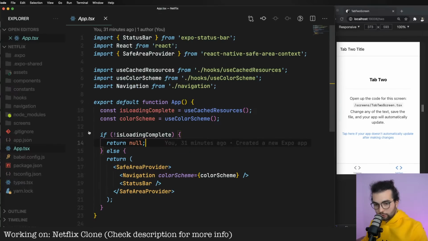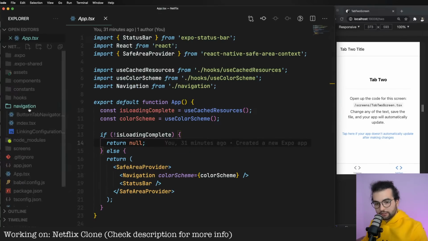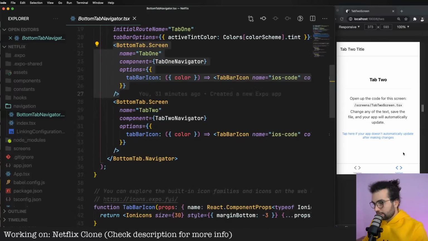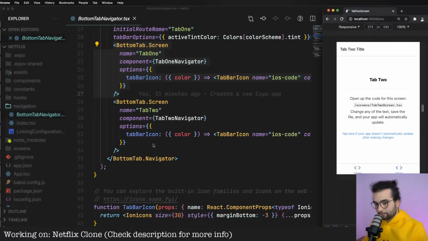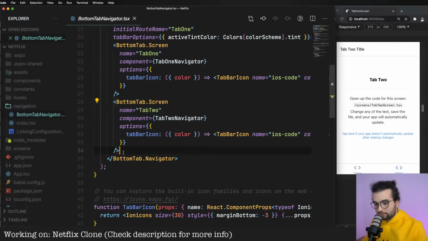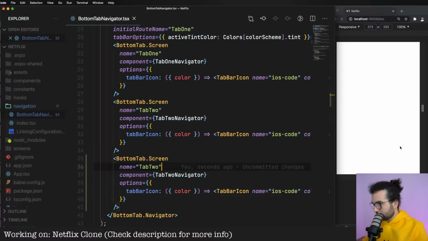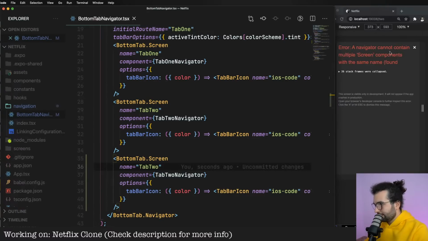If we go to the navigation folder and open the bottom tab Navigator, here we will see the screens that will render for tab 1 and tab 2. And if we create one more, that's going to be the third one there. A Navigator cannot contain multiple screens. Tab 3.